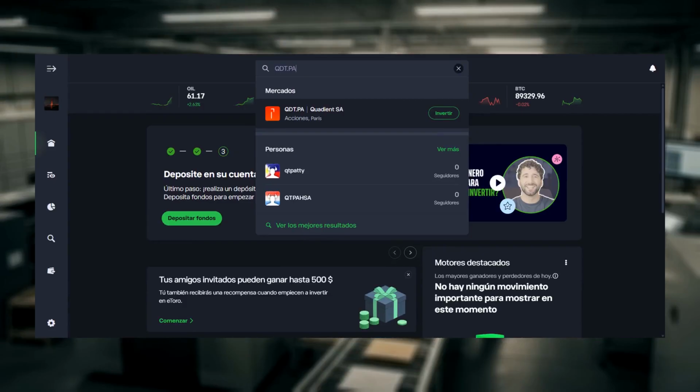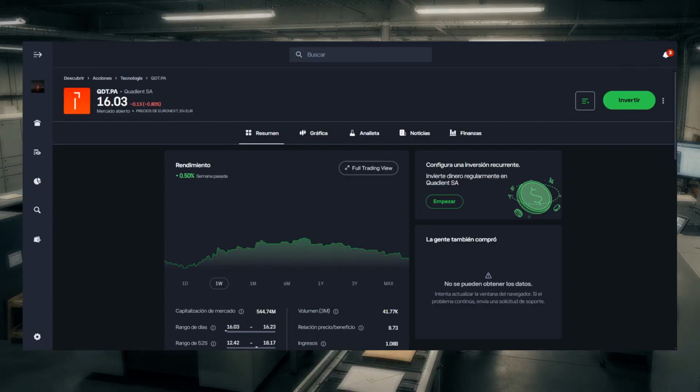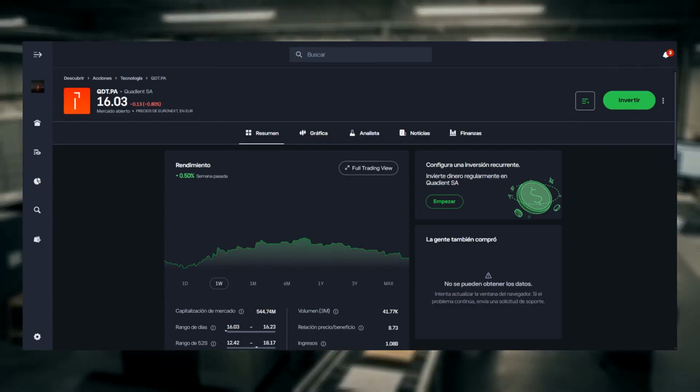Select the result that matches Quadient SA to open the stock details page. On the stock page, review basic company information and the price chart to check recent movement. Confirm the name and QDT.PA ticker to ensure this is the correct Quadient share.